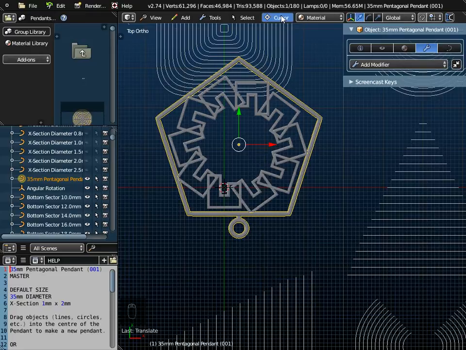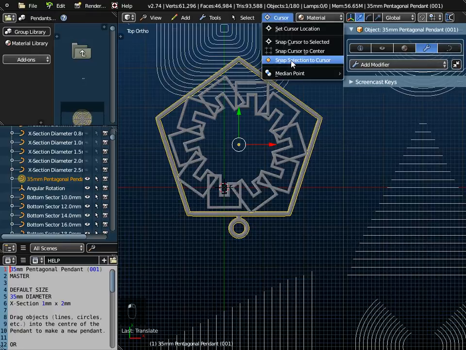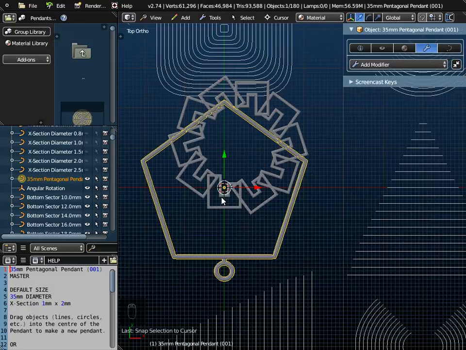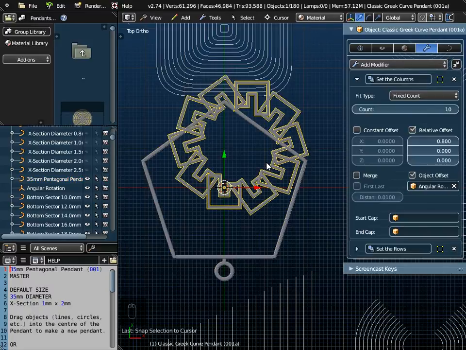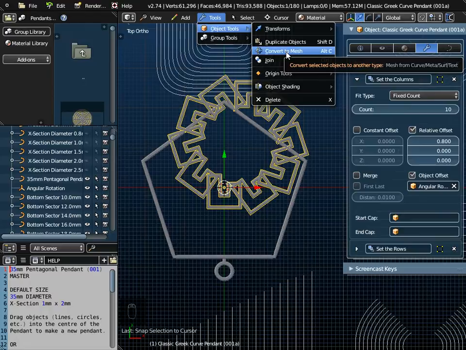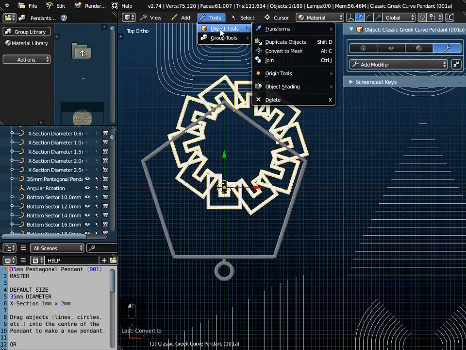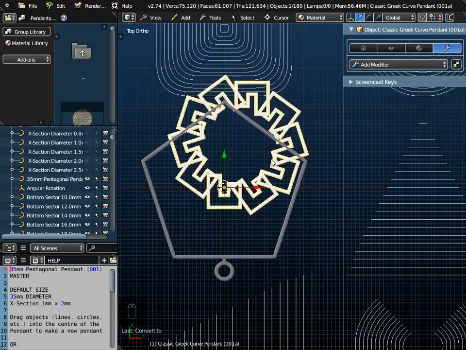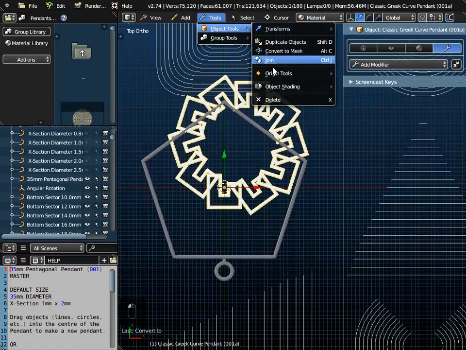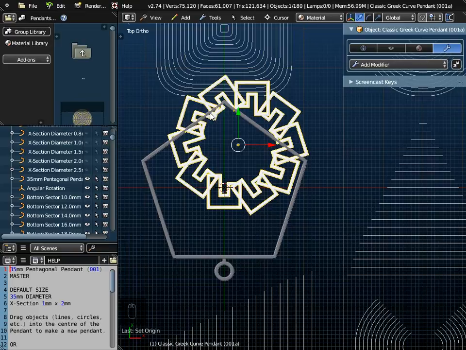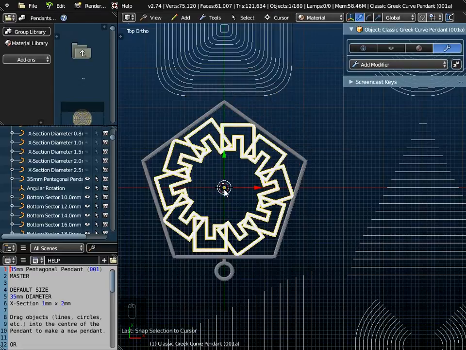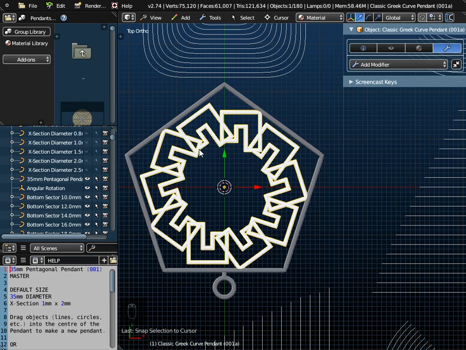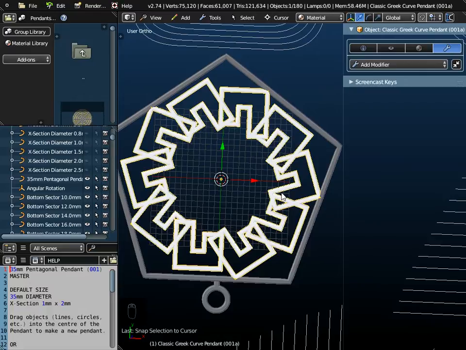Now in order to get this perfect, with the pentagon highlighted, if I snap the selection to the cursor, that will put it back in the center of the screen. Before you do that, because this is a curve and there are these modifiers here, we must apply the modifiers, and the way to do that is to convert this object to a mesh. Then if we go Tools, Object Tools, and set the origin to the geometry, at the moment the origin is here for this object. If we set the origin to the geometry, that's now in the center of this curve pattern, and if I snap the selection to the cursor, it will move it back to 0, 0. So my curve pattern is right in the middle of the pendant now, and it's lined up correctly on all sides.